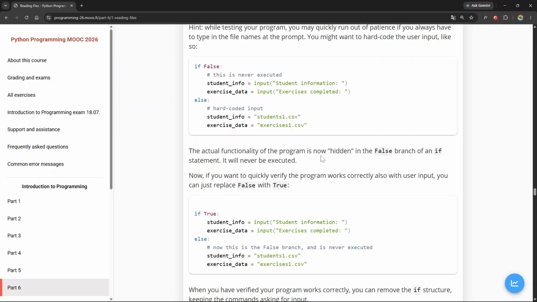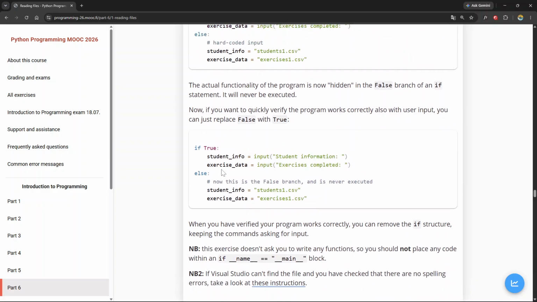The actual functionality of the program is now hidden in the false branch of an if statement. It will never be executed. Now, if you want to quickly verify the program works correctly, also with user input, you can just replace False with True. So if True, then always run this. So this might be pretty helpful for us.